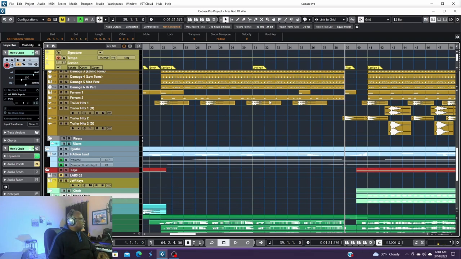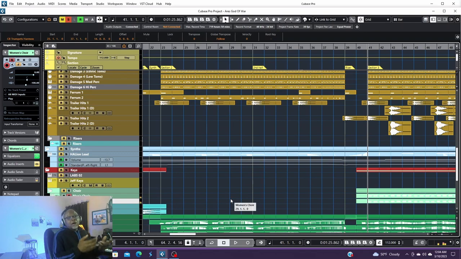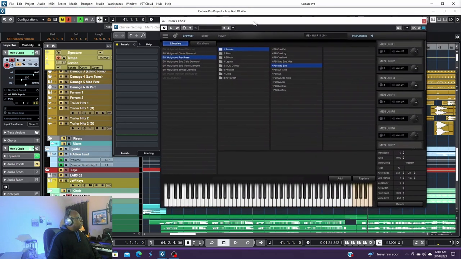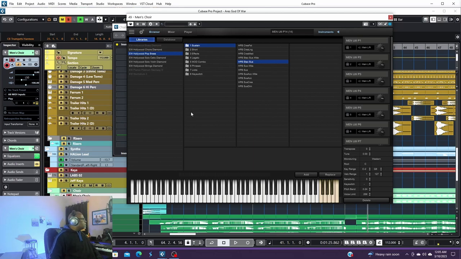Now, one thing I do want to show you is what I am doing with the choir. So we have the men and women's choir here. Oftentimes I'll just do an epic ah or ooh or oh, but in this particular regard, I really felt like I wanted the choir to be saying a phrase. I am using the choir from East West. It is the Hollywood Choirs Diamond from East West. So this is the men's choir.